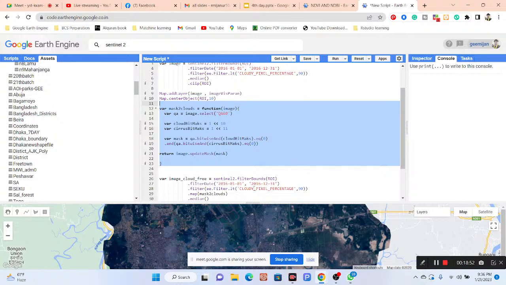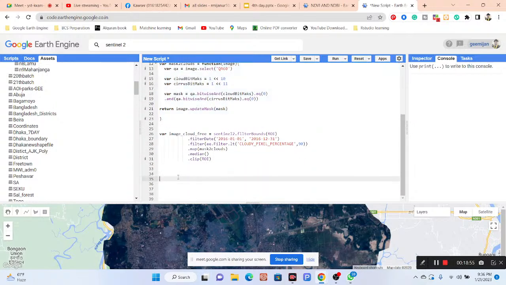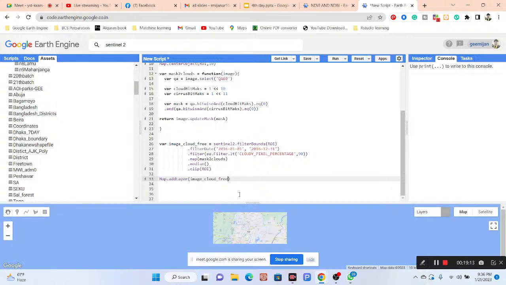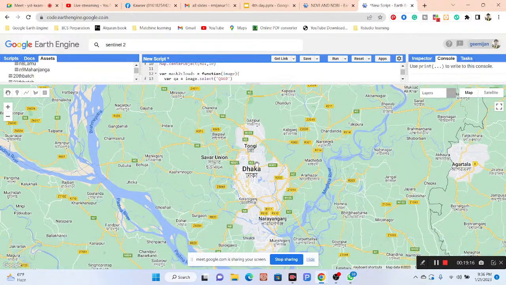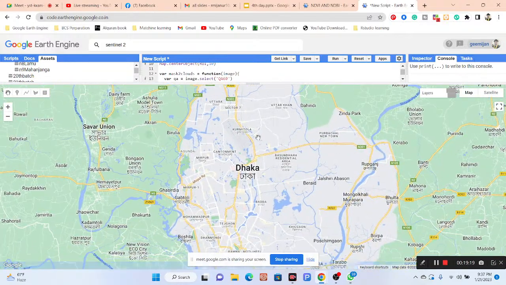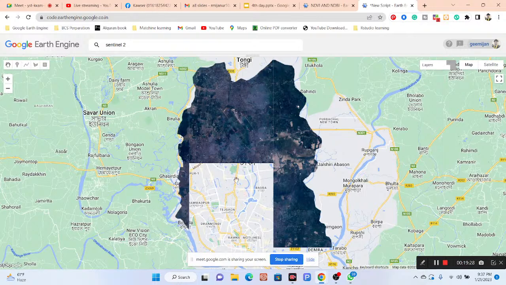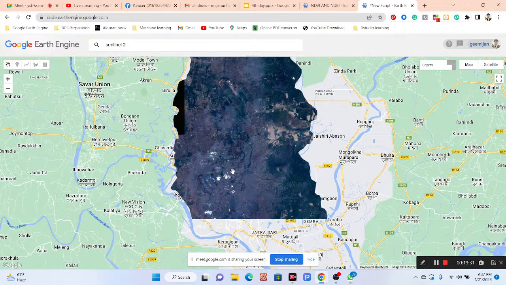Okay, so let's go. Now we try to add this layer and try to show this image. So I simply use here map dot add layer and then call this image cloud free. This is my object. I simply copy and paste here. Okay, then click run. Okay, so now we can get another layer. Okay, this is a cloudy image. We did not add the cloud marks band function. And when I add the cloud marks band function, another image is created. Then we can see there is no cloud.